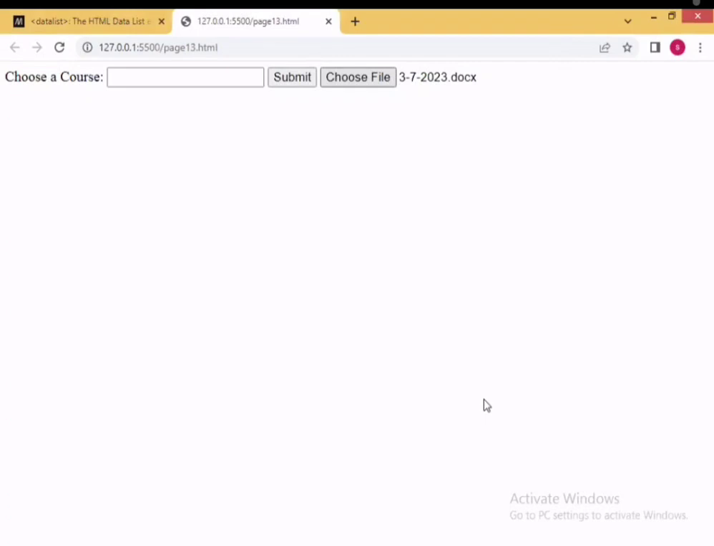input type. Input type equal to which one? File, right? But after selecting the file, you click on which button? Submit button. After selecting the file, suppose I choose a file and then click on which button? Submit button. Then when I click on submit button, is it sending this data or not? Yes. But how do you send the data of the file?